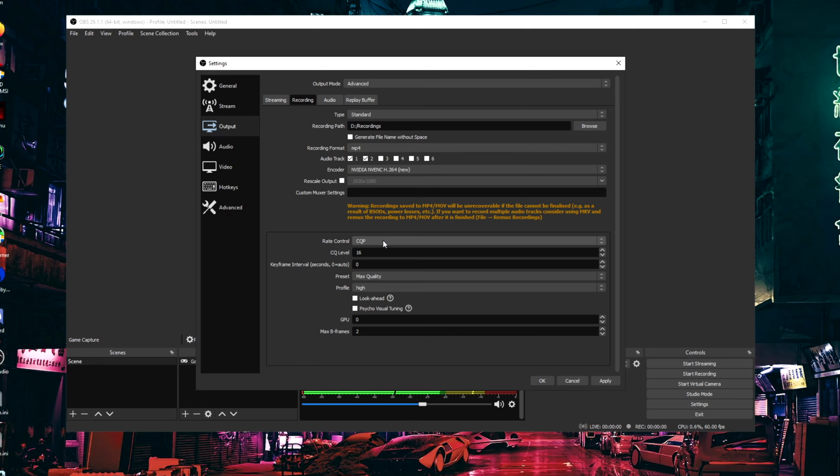For rate control I actually use CQP. The reason I use CQP is because that is the better option for recording at very high quality. The option that most people would actually want to use is probably VBR, variable bitrate. I'm using a constant quality.